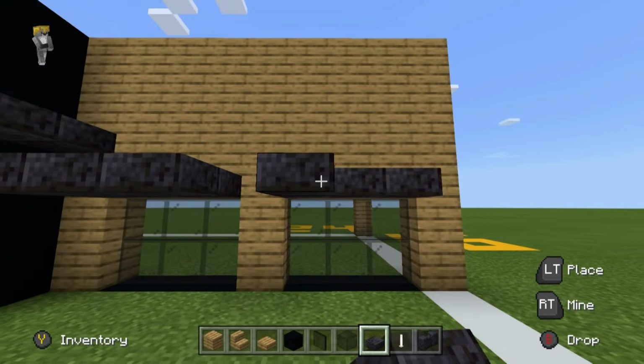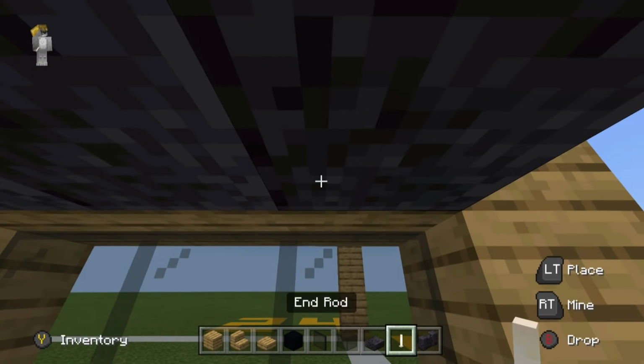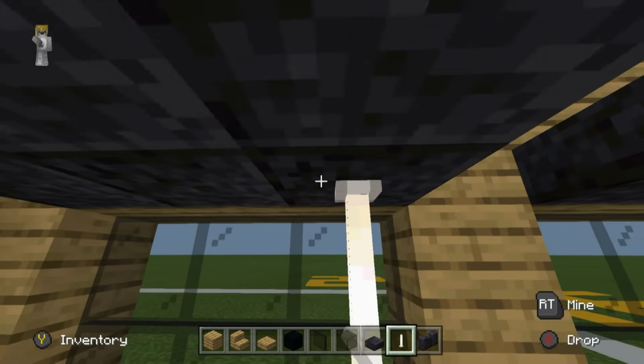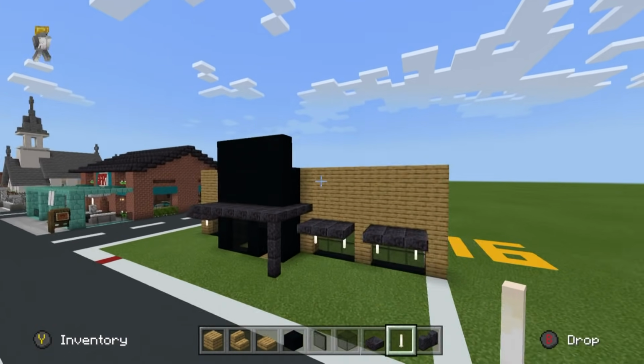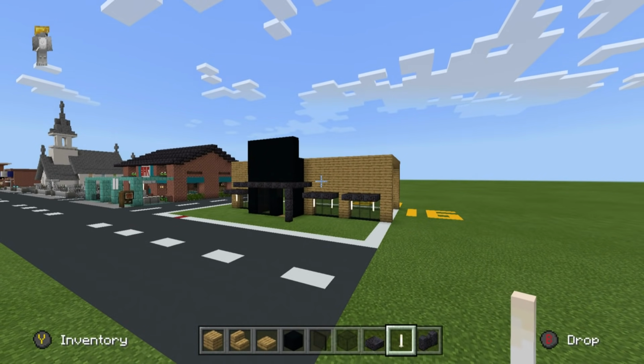Make sure not to connect these slabs together, as that's not the look we're going for. We want it all to be separated just like this. That's looking pretty good.